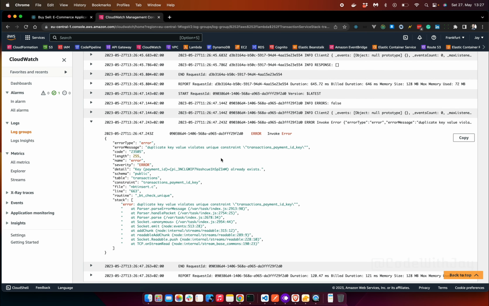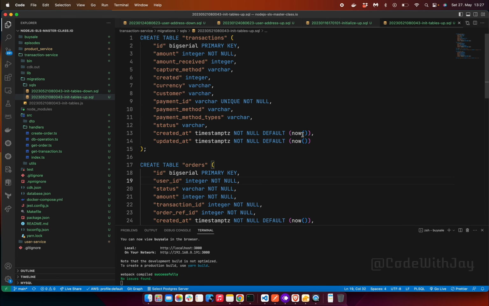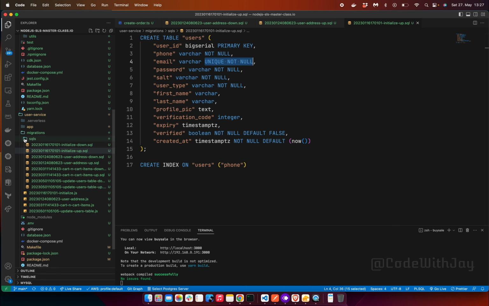Yeah, that's perfectly fine. This error will not come once we take care of the user service, right after deletion of the cart items. But to be on the safer side, in the transaction service also, we need to take care of this. So that's why we added this one. Okay. Now I think we are good to go.